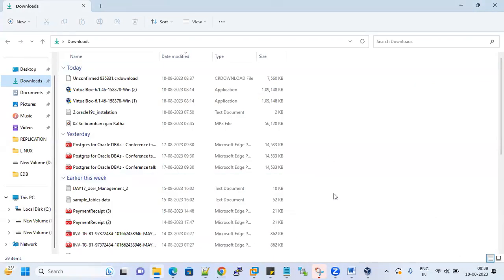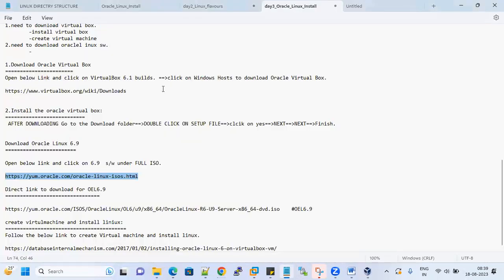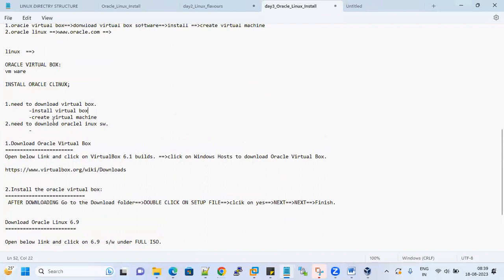I am sending this recording. Just open the recording and I am sending this file. So you can download this VirtualBox software, install it, create a virtual machine, and download this Oracle Linux software, keep it ready. Tomorrow we'll start the Linux installation. Tomorrow onwards the practicals also start.